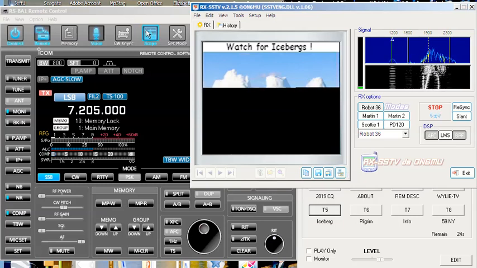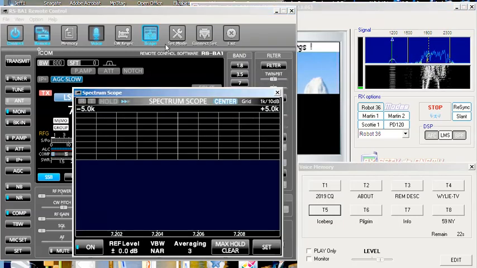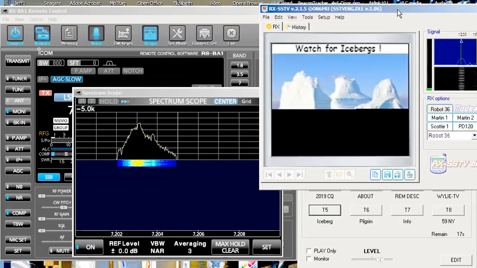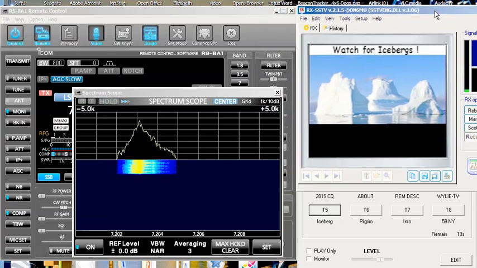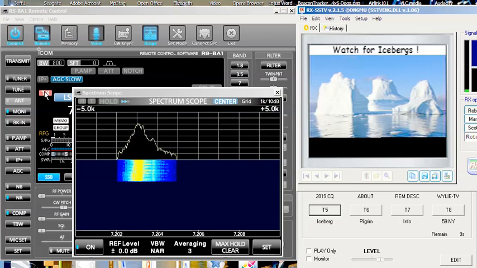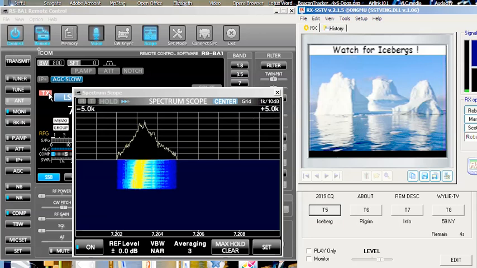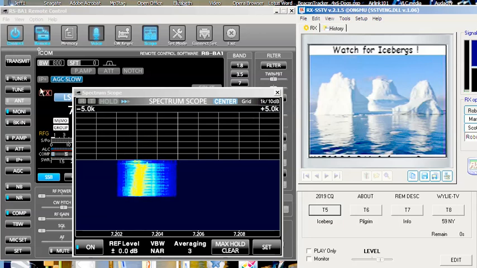Now, one thing you might want to notice, if I use the scope, move this back over out of the way. And the picture is done. This TX goes out. But let me go ahead and transmit, and let's see what things look like when I transmit.